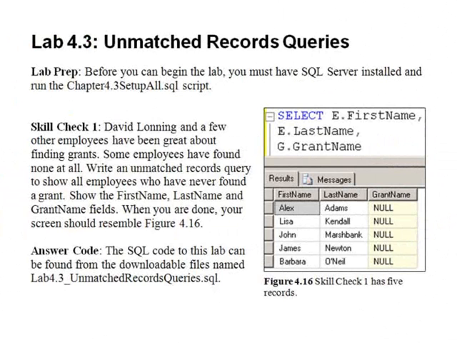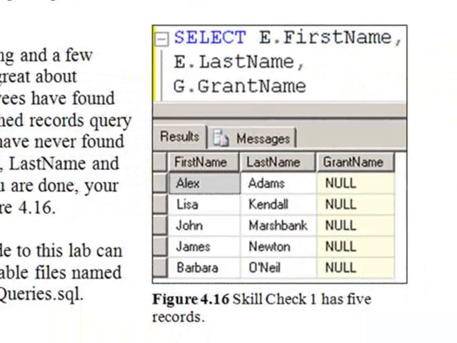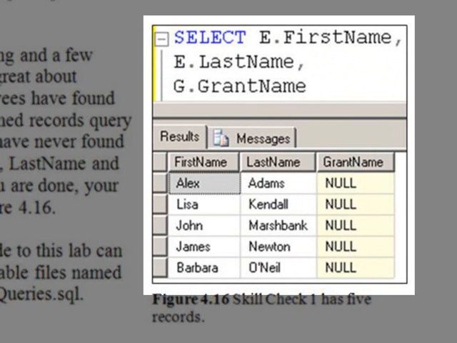Lab 4.3, Skill Check 1. David Lawning and a few other employees have been great about finding grants. Some employees have found no grants at all. Write an unmatched query to show all employees who have never found a grant. Show the first name, last name, and grant name fields. When you're done, your screen should resemble the figure you see here.